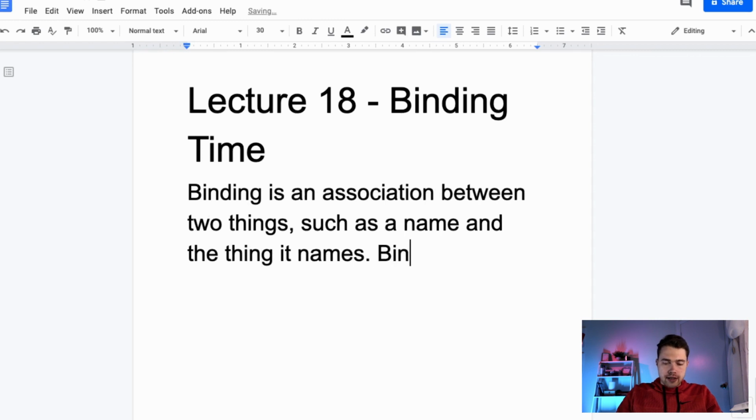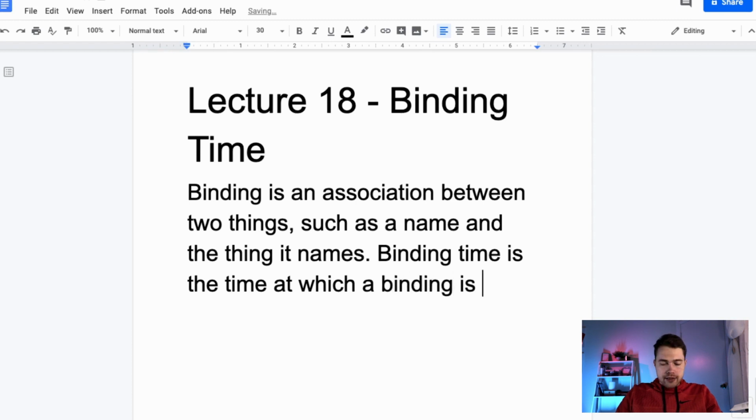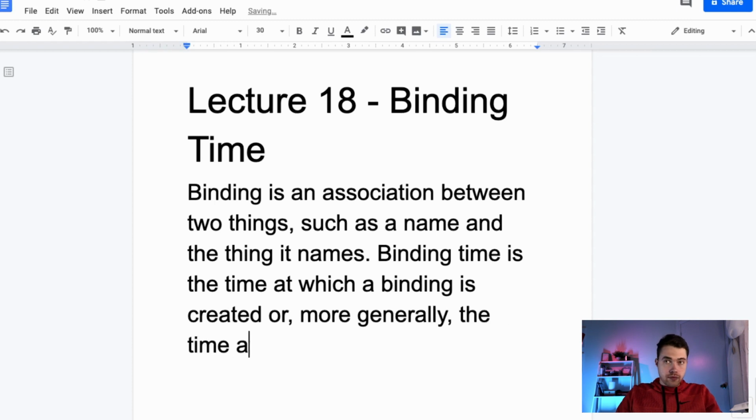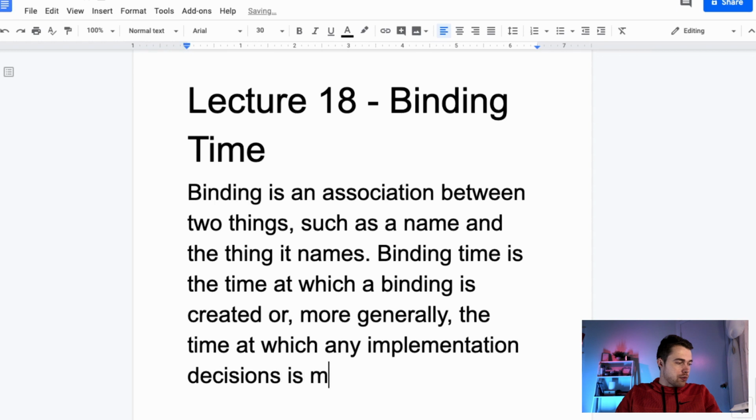Now binding time is the time at which a binding is created, or more generally the time at which any implementation decision is made.